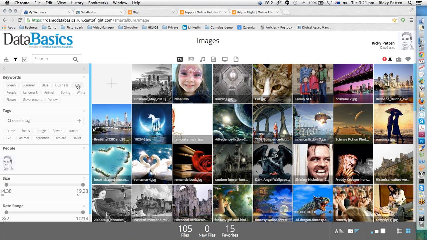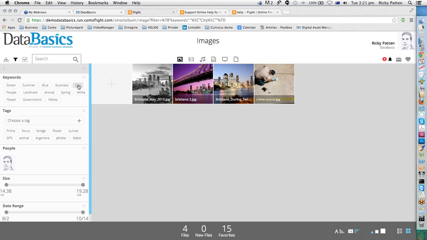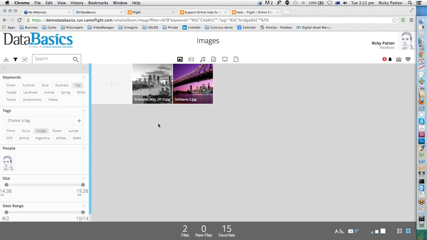And so if I just click on city, so I searched on city before, now I can click on the keyword city. So I'm specifically filtering for assets that have got city as a keyword in them. And I can also choose bridge. So say if I click on bridge, you can see that bridge gives me my two assets here, and you can see that's where I added bridge as a tag to this black and white image of Brisbane just a moment ago, and now that's available within Flight.